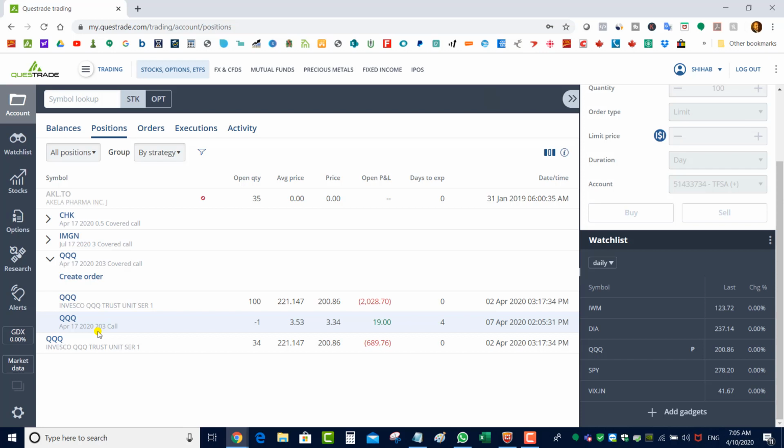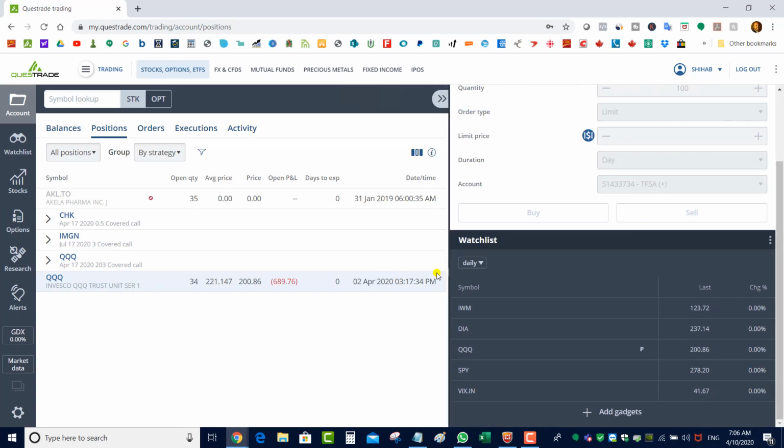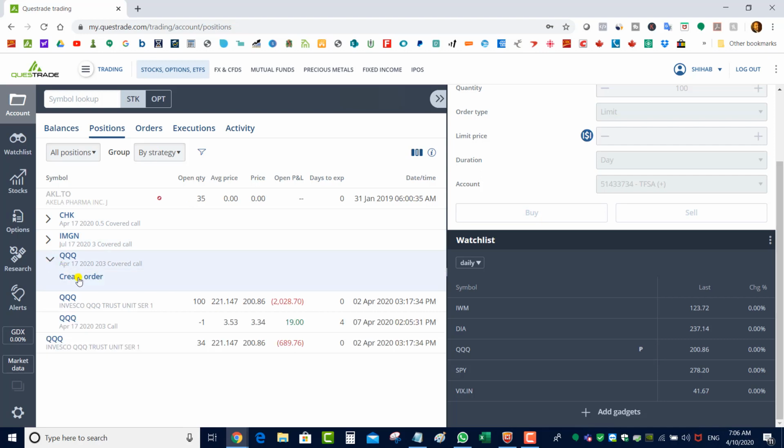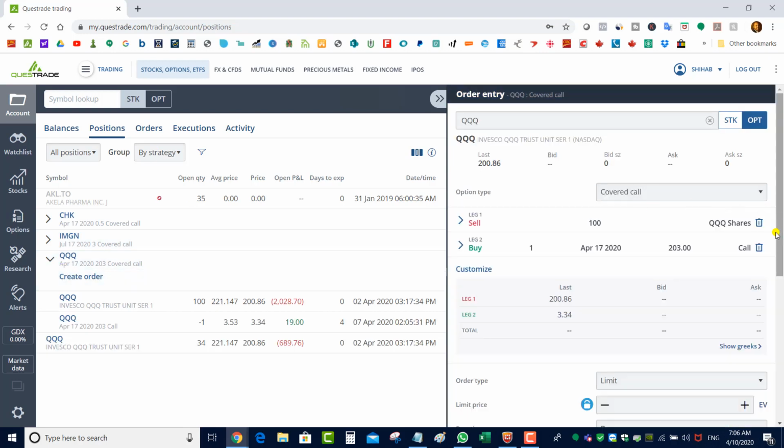So if you want to roll the call option forward, I'm going to make this side window bigger. Looks nicer. So first of all, you make sure that you're grouped by strategy. Click on the arrow, click on create order. It automatically shows you the entry or the trade that would close your order. So that would be selling your shares and then buying back the call option. That's if you want to close the order. But we want to roll the call option.